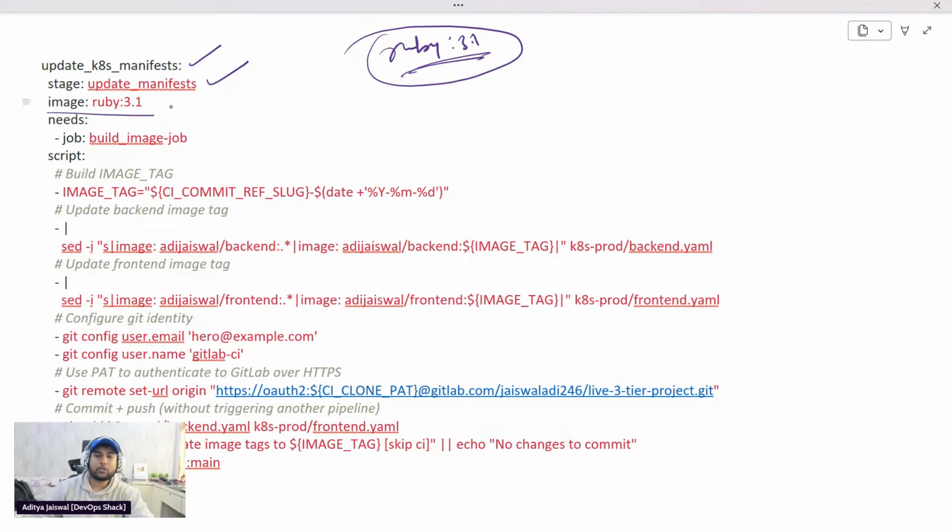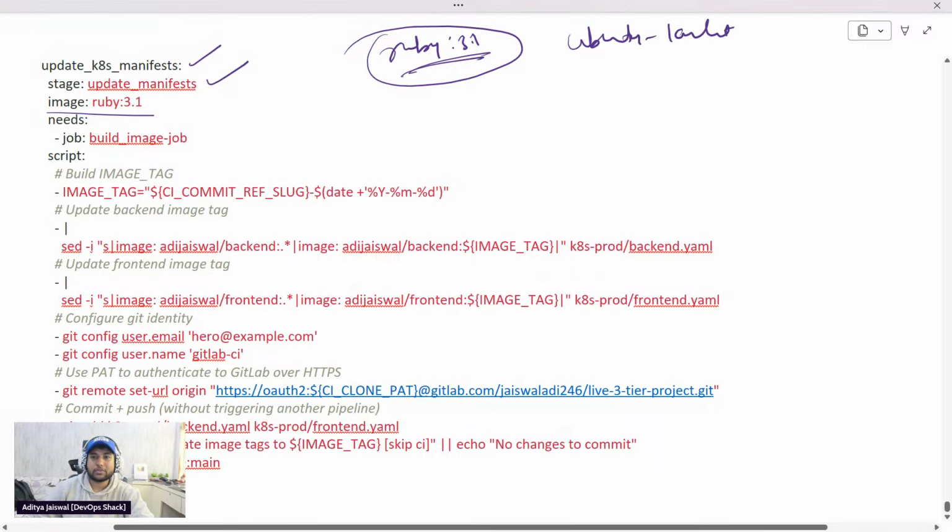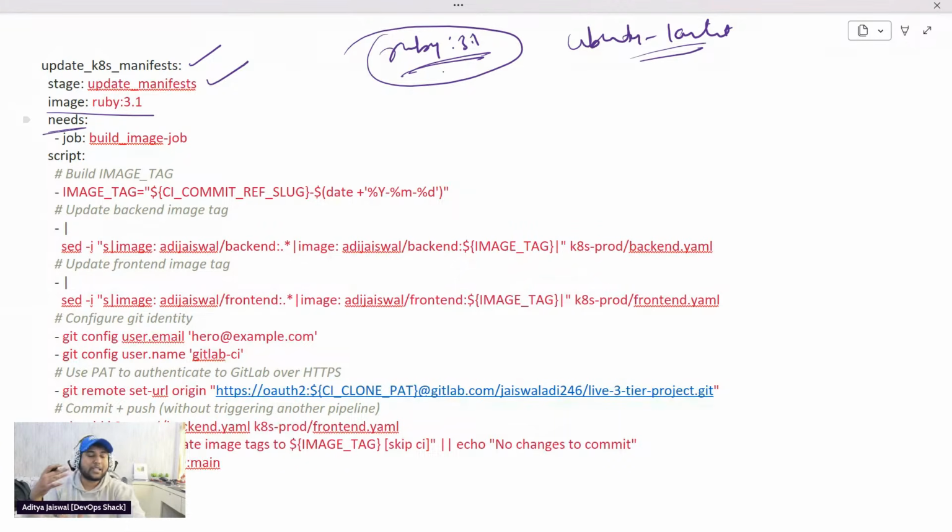Okay, I want to use this. You could use other images also, like you could use Ubuntu latest. But this is something that comes by default, so I just wrote it down. Then needs. I can update the image tag inside the YAML manifest file only when the Docker image build has completed. For that purpose, we have added the needs section for the build image job, right? Then script. Here again we are defining the image tag. Why are we defining it here again? Because from the previous stage, the image tag might not be visible here. For that purpose I'm defining it separately again.